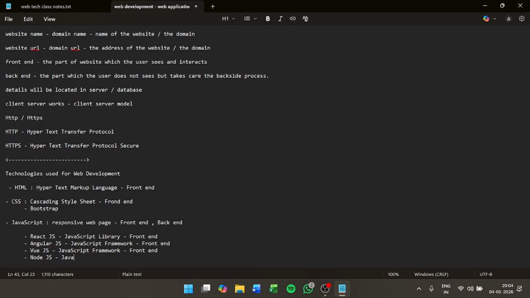Whereas Node.js is a JavaScript runtime environment. Okay, you might have heard in Java, right? JRE, Java runtime environment, right?